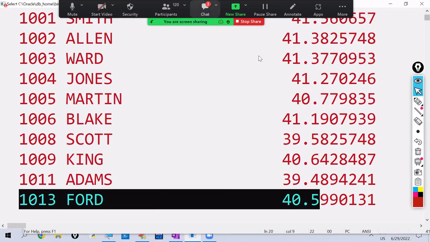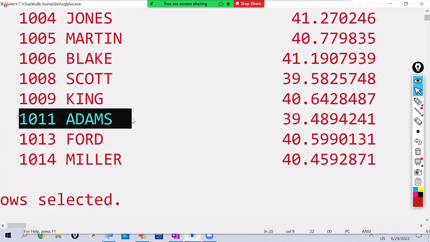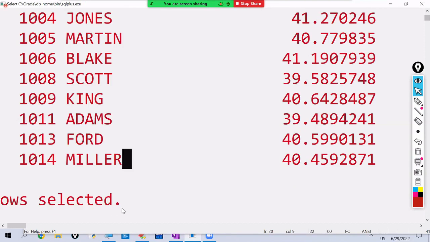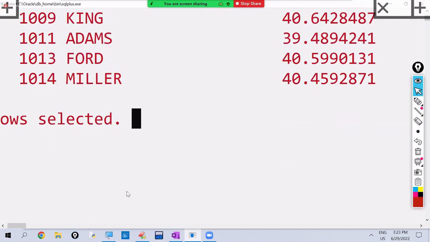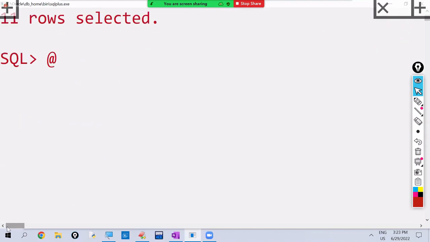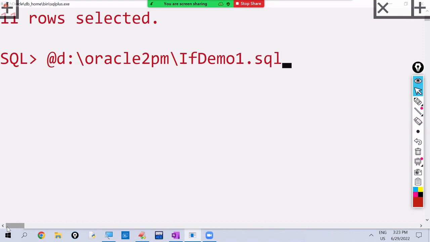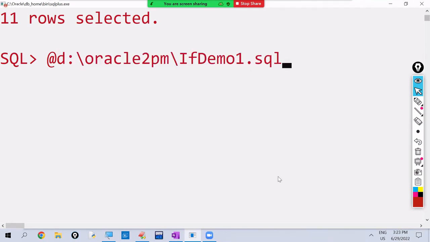Okay, now see, I'm running this program. Observe, I'm compiling and running the program. At the rate, give the path here: Oracle D drive, Oracle 2 PM. File name is ifdemo1.sql. So in the D drive, in the Oracle 2 PM folder, we are saving this ifdemo1.sql.